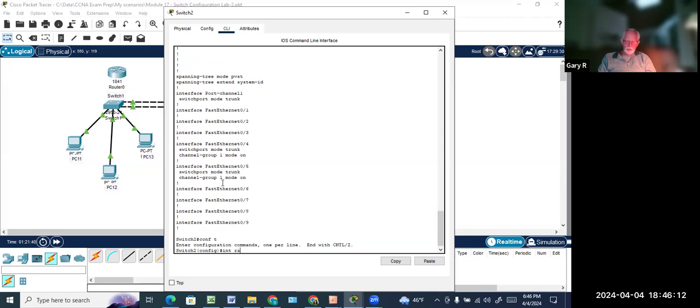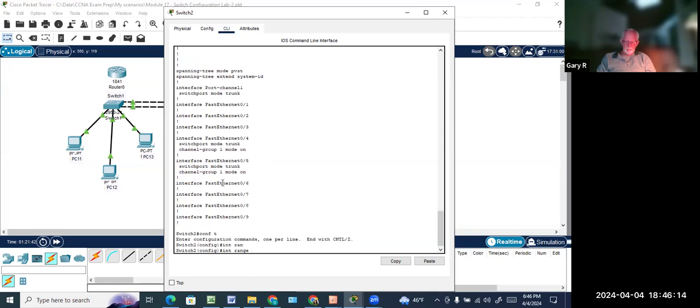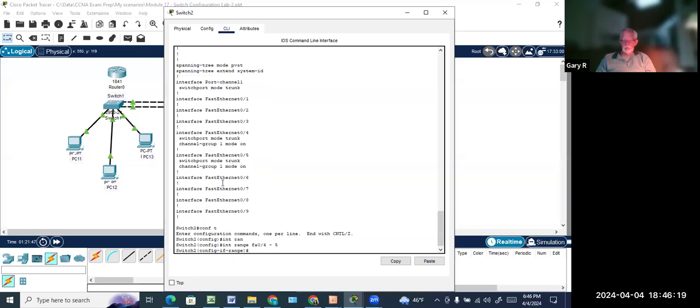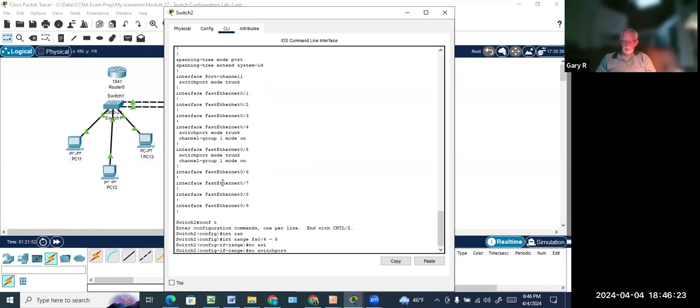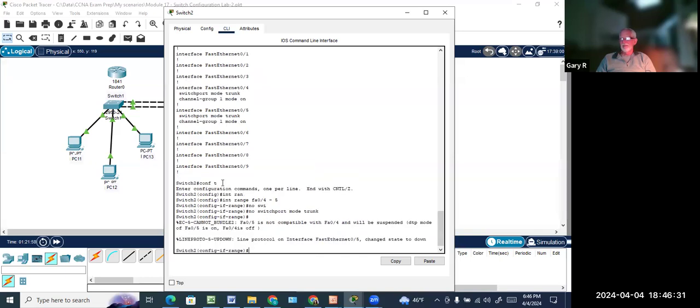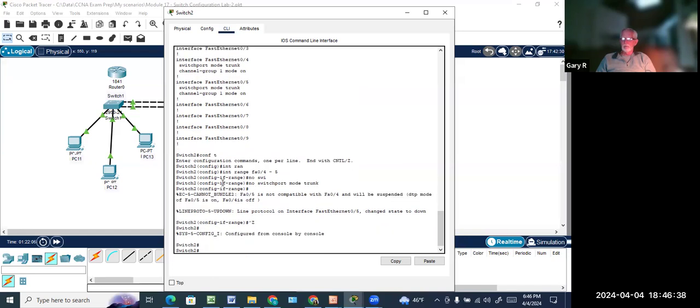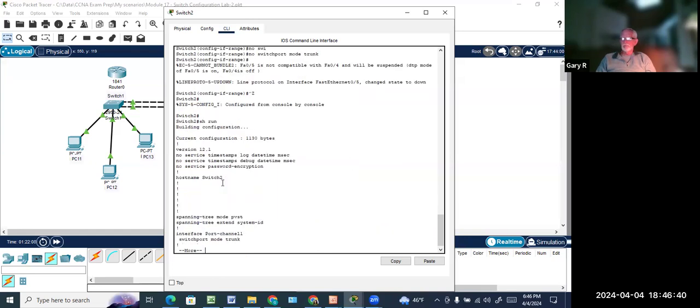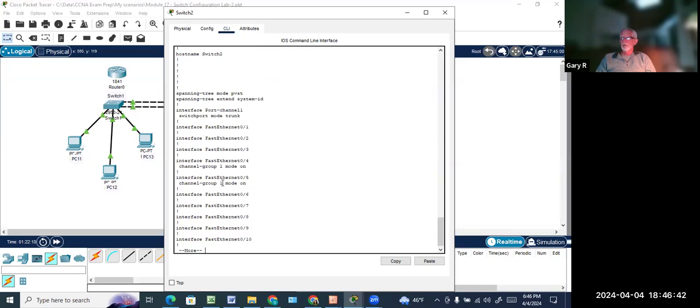Interface range FA0/4-5. No switchport mode trunk. Okay. Let's do Control Z. Show run again, see if I took it out. Well, that's okay. Channel group mode on and on.